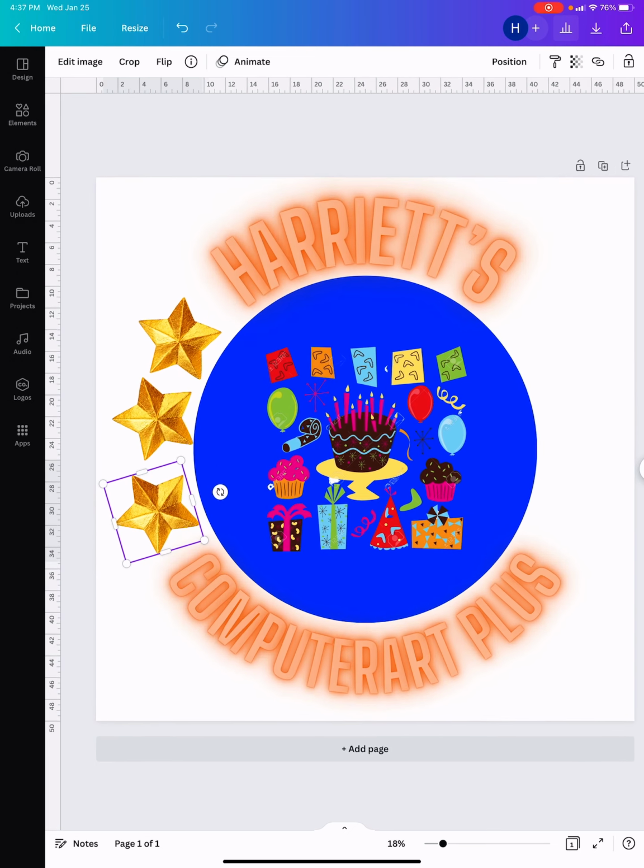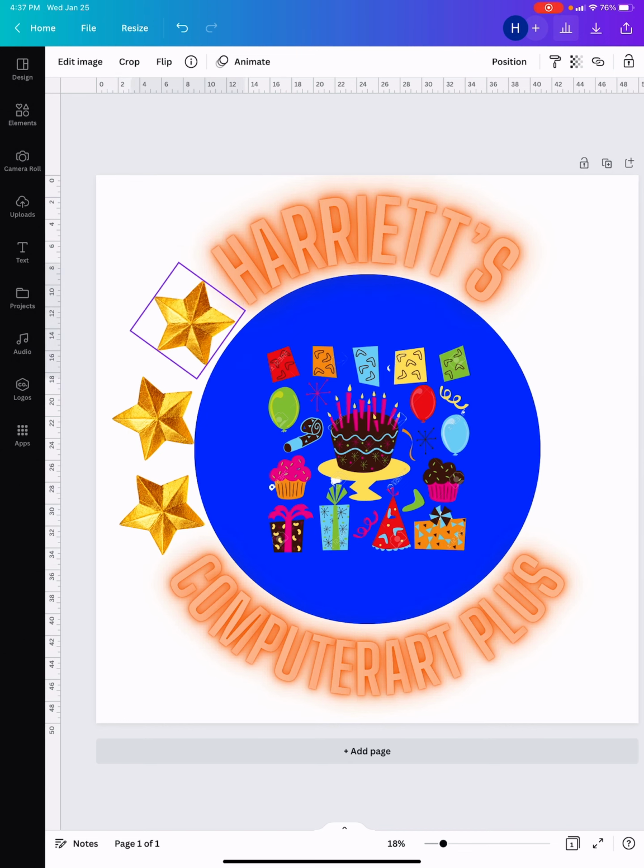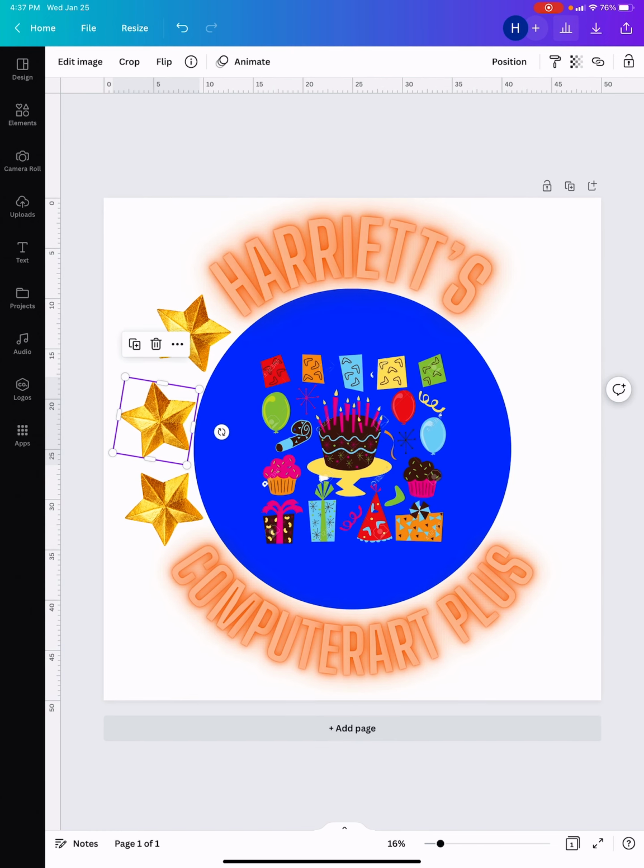And the more you zoom in, the more control you have on your placement, because the images tend to snap, trying to align themselves with whatever image you have on screen. So if you want more control over that, you just zoom in and it gives you more control.